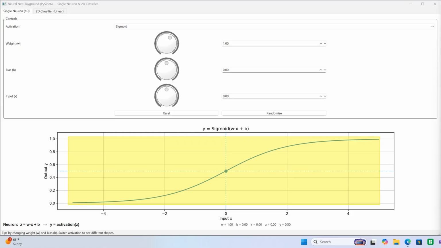As you adjust weight, bias, or input, this graph instantly updates, letting you see cause and effect in real time. It's like watching the gears of a machine turn. You twist a knob and the output shifts right in front of your eyes.